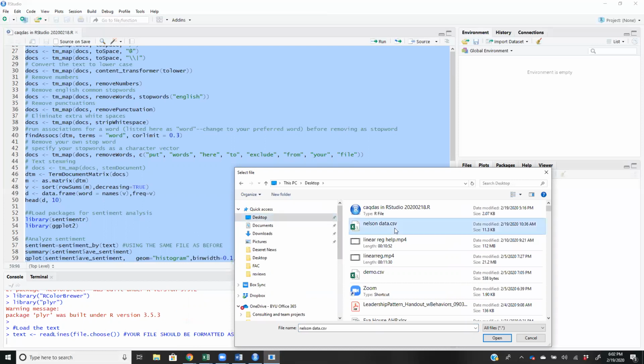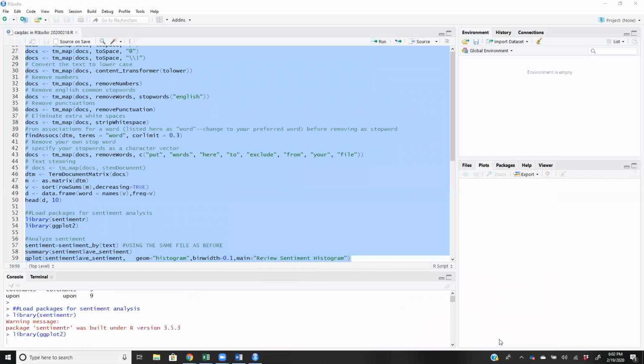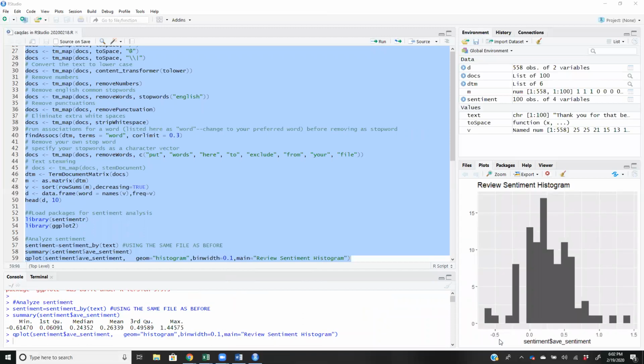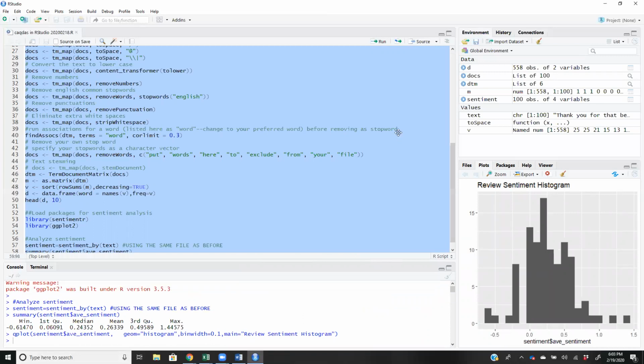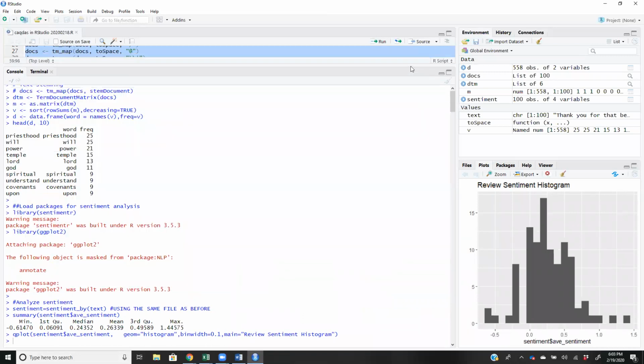And now I'm going to use this Nelson data file that we saved. I'm going to go ahead and open that up, and it's going to just run everything really fast. So all of that code has just been run, and I want to show you the results.